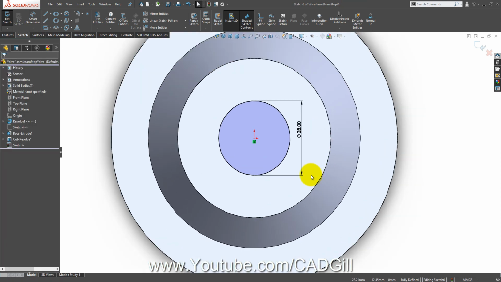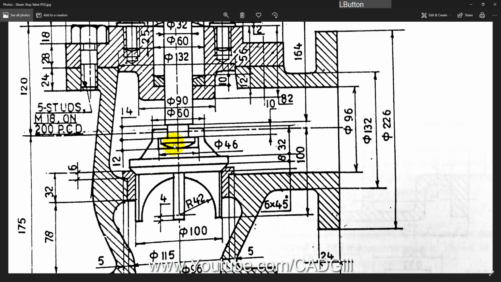But let me tell you something here. This part here, spindle, has to be inserted in this valve here. If so, there should be a slot cut here. So let me tell you, there are cutters here like bull cutter and all these kind of cutters that can be used for this process here.